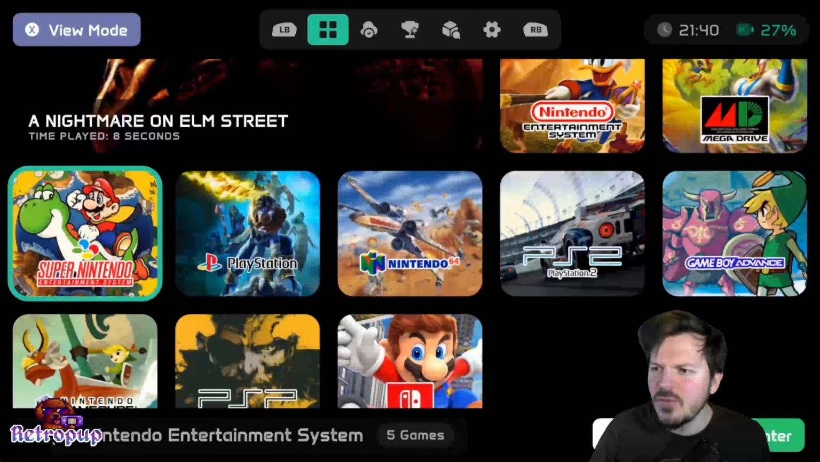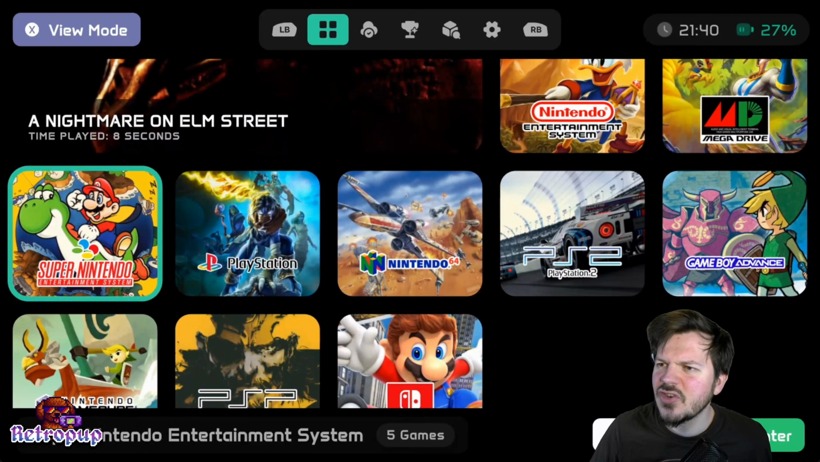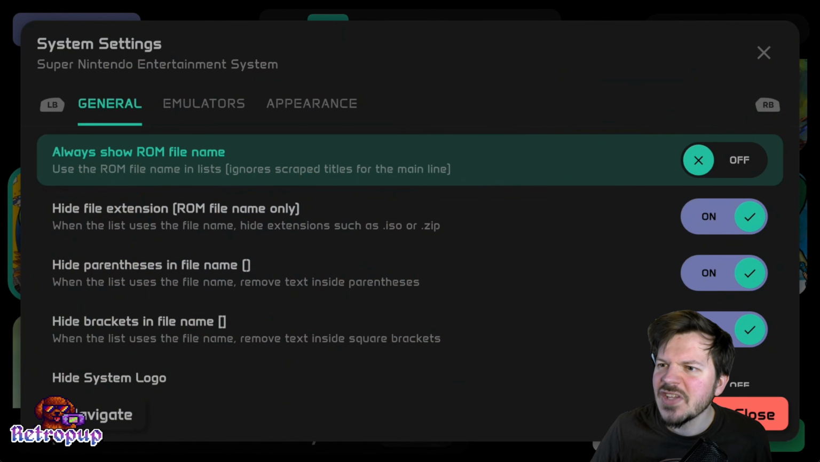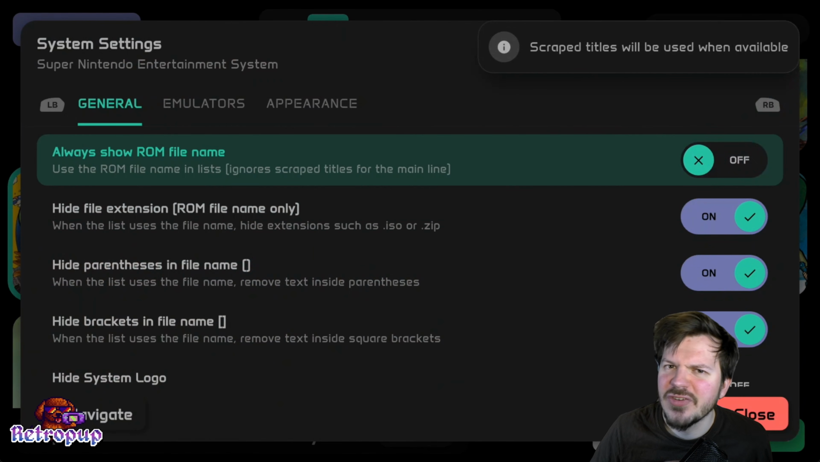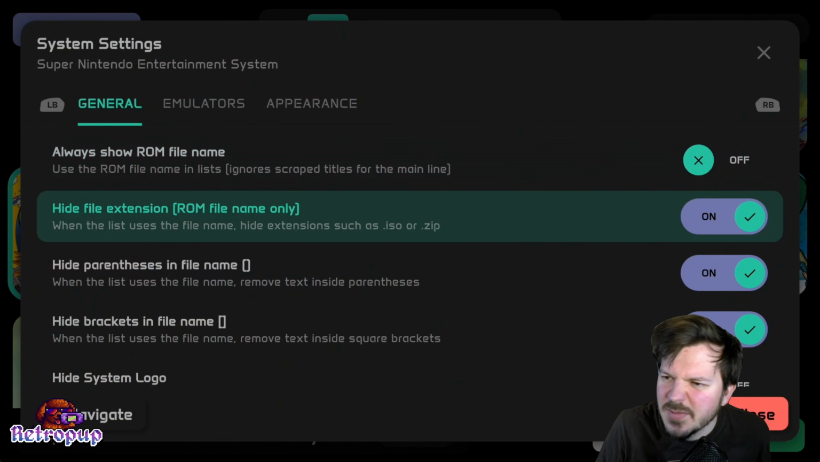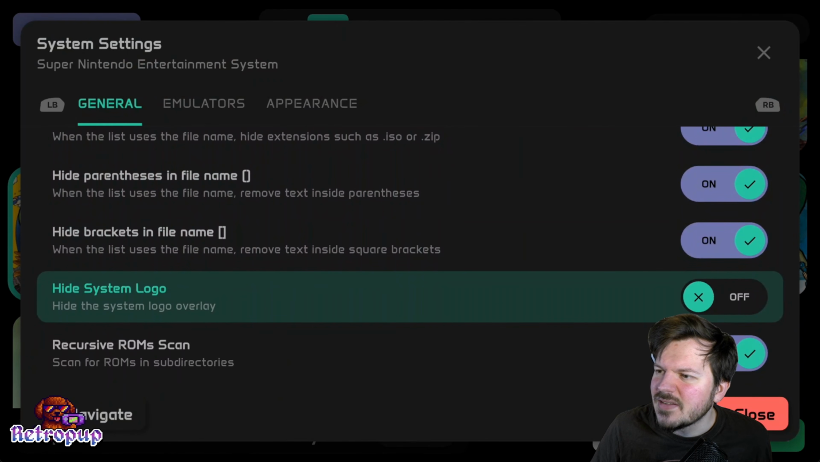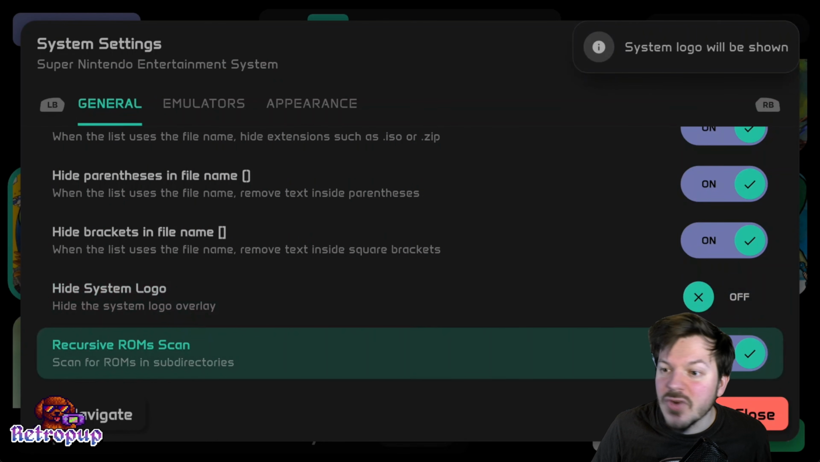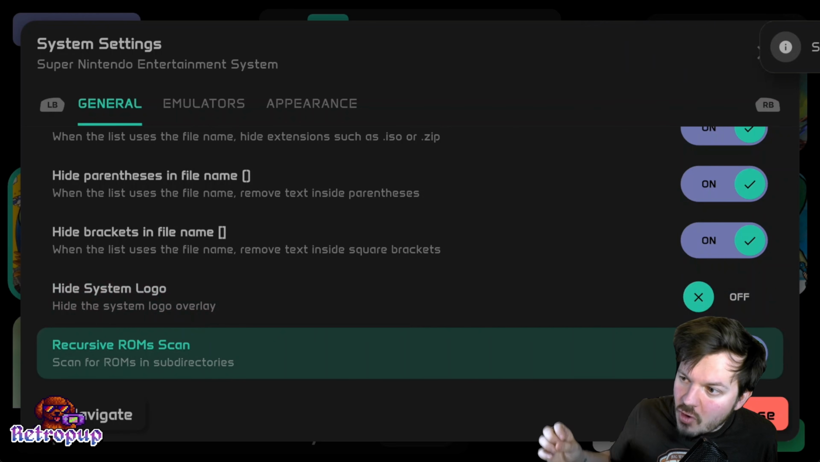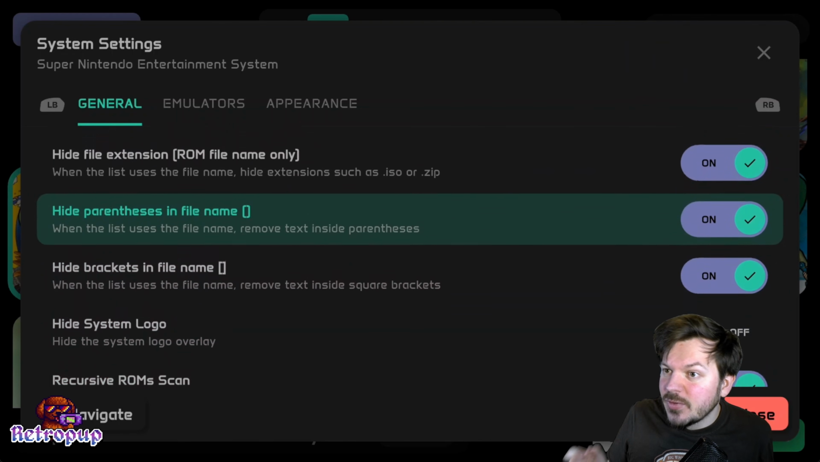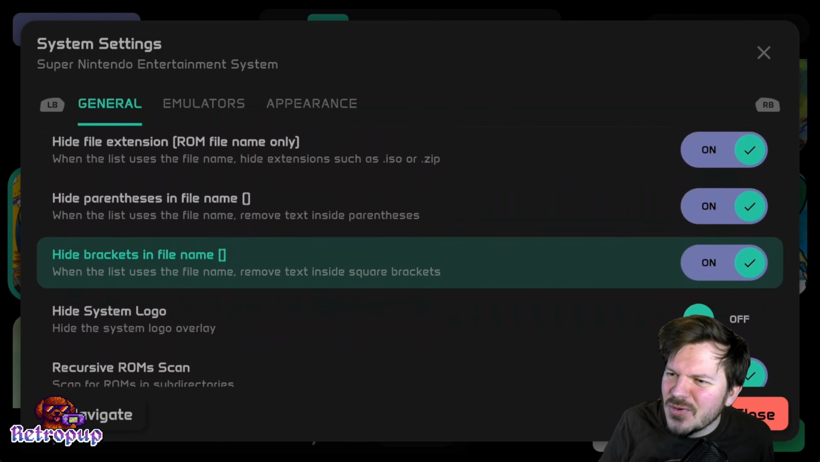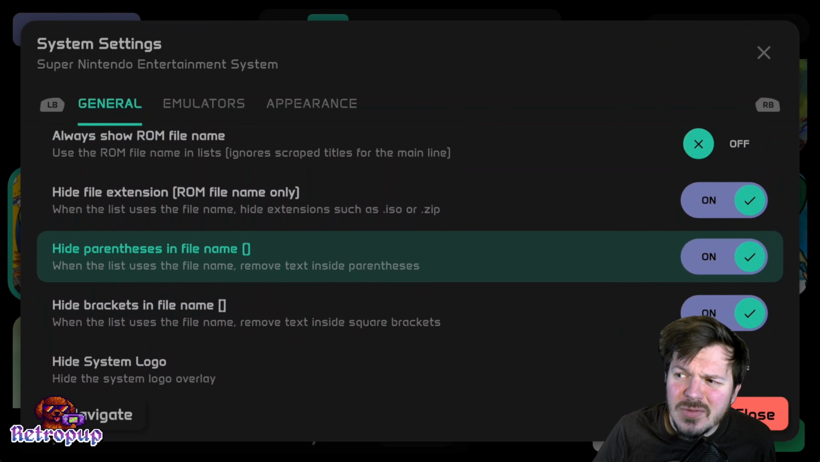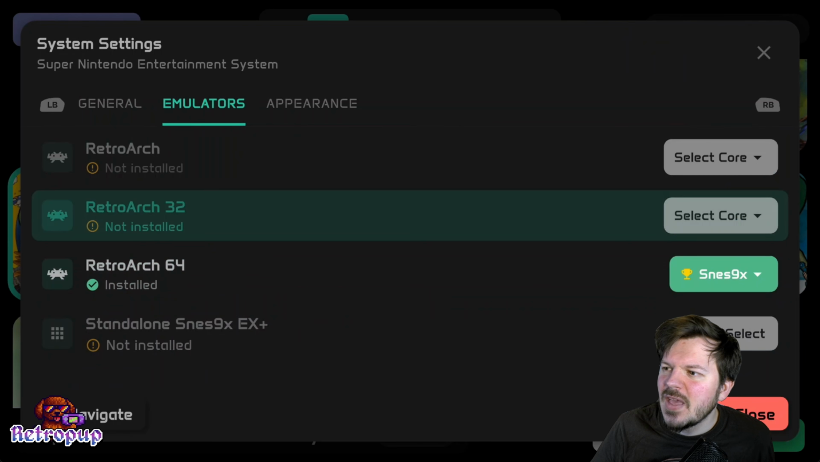So actually, before we cover that, in order to customize your emulators, what you need to do is hover over a system and press the start button, and you get these system settings. So you can choose to show the ROM name if you like in the games list, or you can prefer to just have the scraped title. I prefer the scraped title because it looks neater. You can hide the system logo. You can have it recursive. So if you've got ROMs inside folders, for example, then it can scan within them. It can automatically hide parentheses. Don't know why it has both parentheses and brackets. I assumed they were the same thing. Could be wrong.